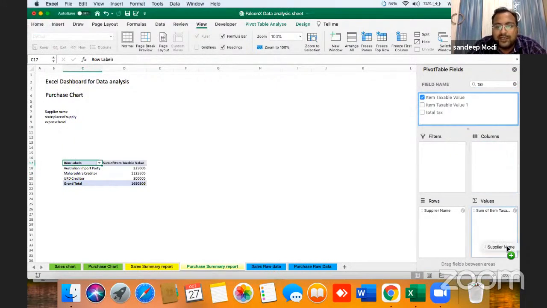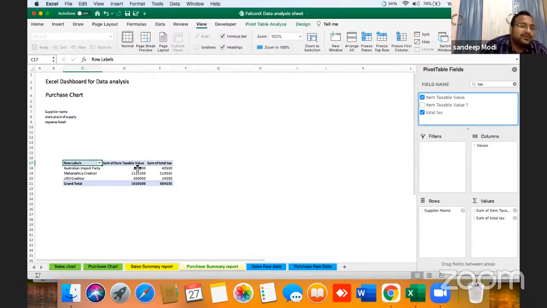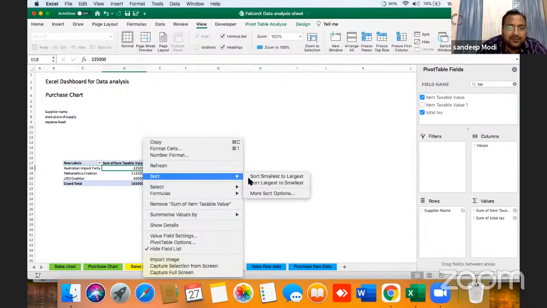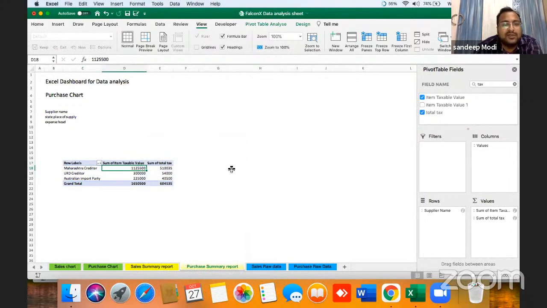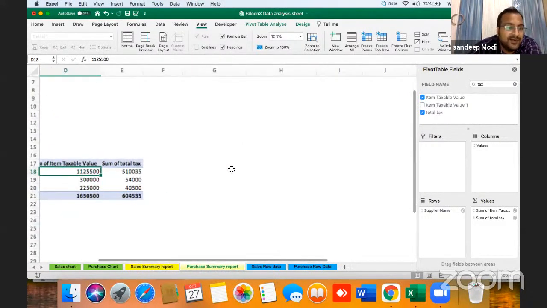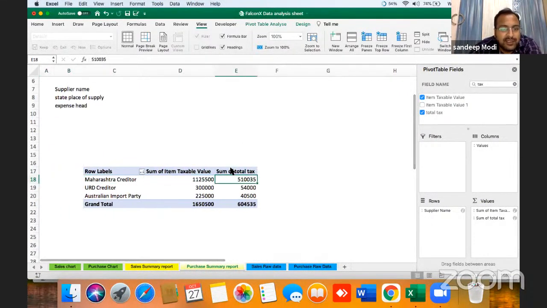And this is my total tax. We got the first pivot table ready. Now I want to sort it. And one more thing to note is that this is very difficult to read. For example, I cannot make out whether it's 11 lakhs or 1 crore 12 lakhs.